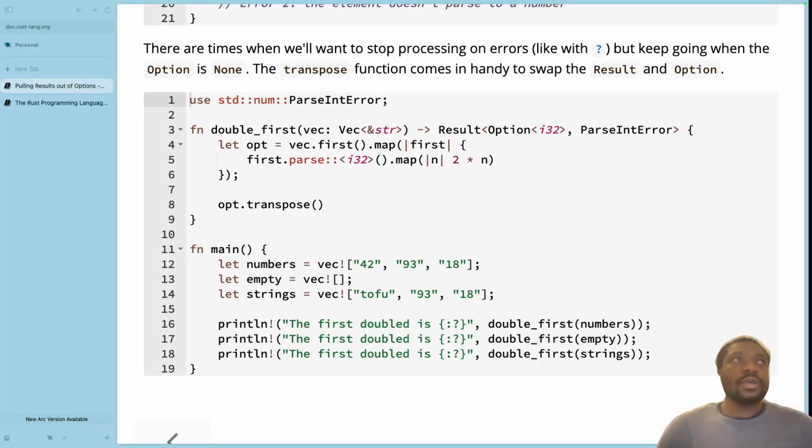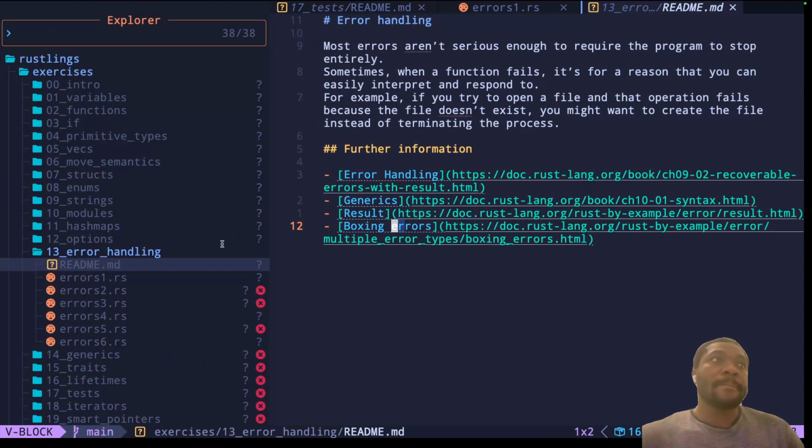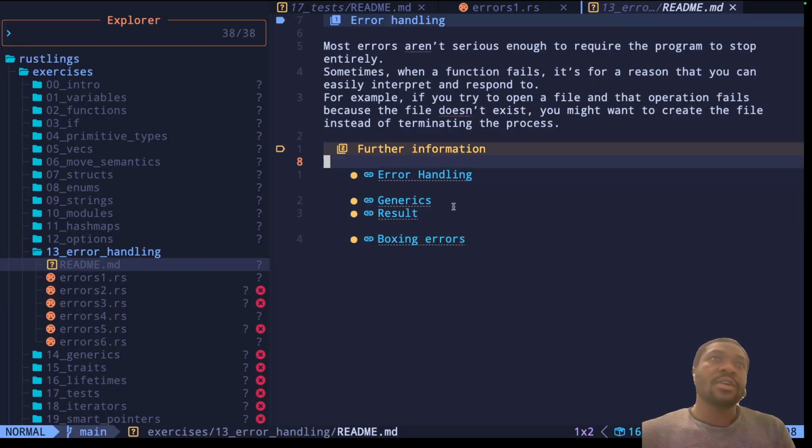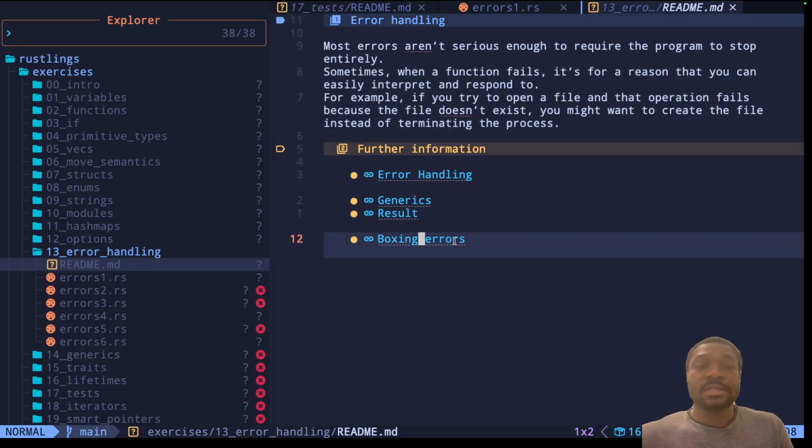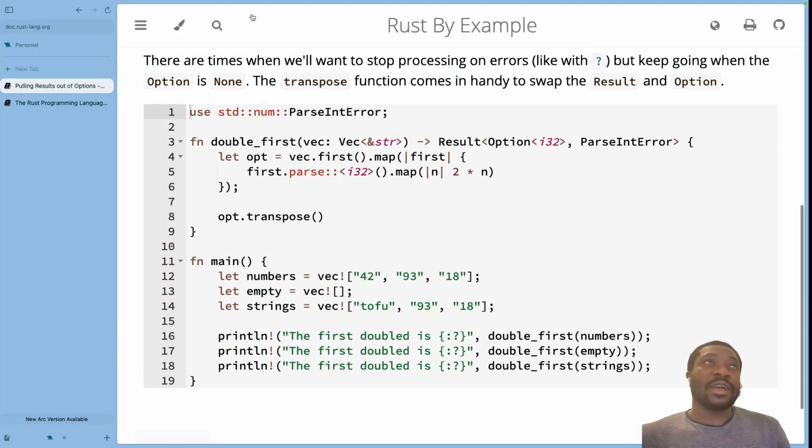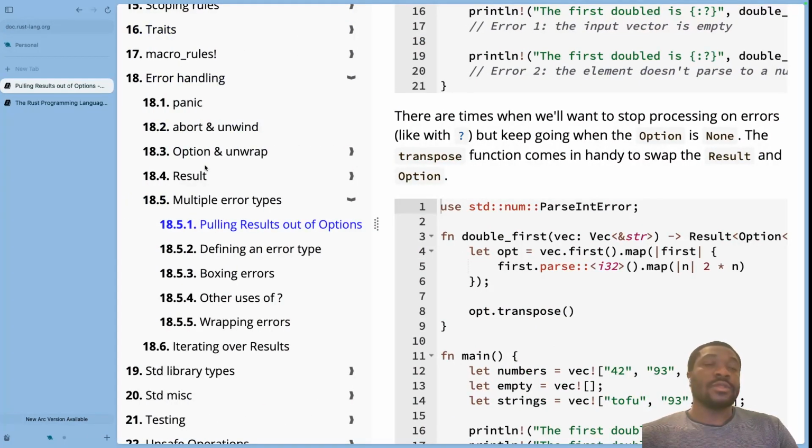All right, so let's continue from where we left off yesterday, and that is we're looking at error handling. We continue with error handling. Again, we need this because we are doing rustlings, and the error handling chapter of rustlings requires that we also learn about the last thing we need to learn about, which is boxing errors, and that is in the Rust language reference, not the Rust book.